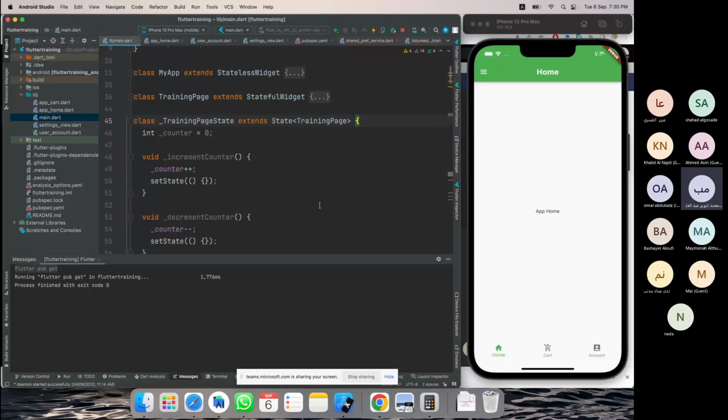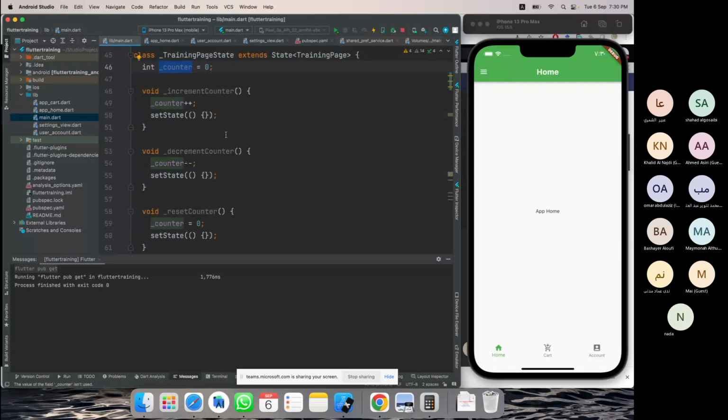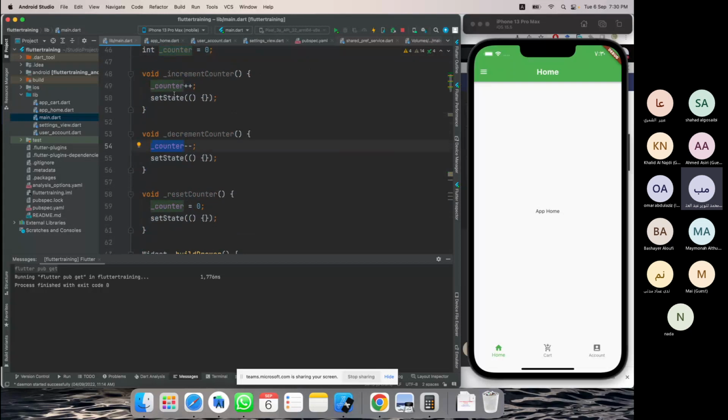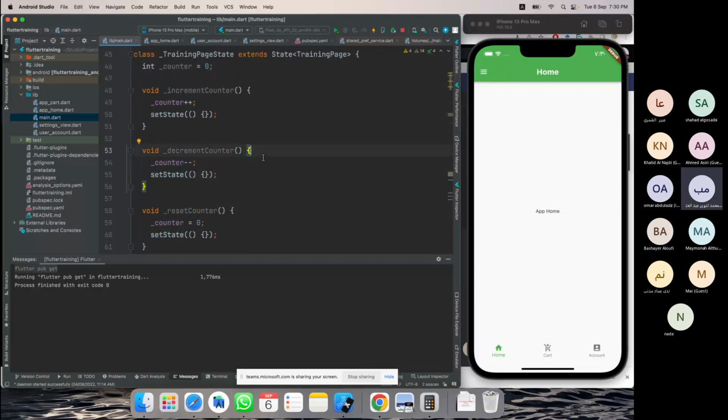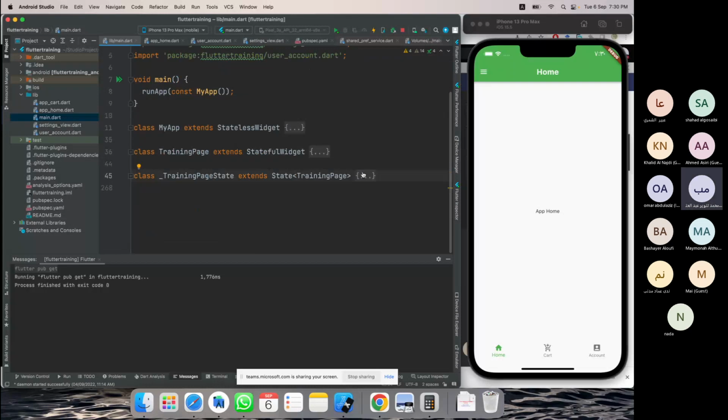So why? Because we have some kind of counter which we are saving. Like here, we are saving, and every time we update the counter, we were calling set state. So these options are only available in stateful widget, not in stateless widget. I hope it's now more clear. Yes, it's now clear. Okay.